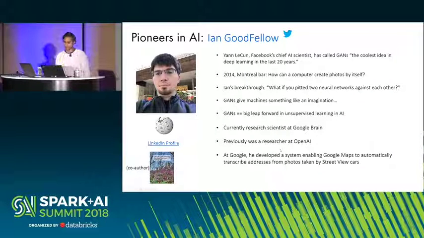Ian is the guy who essentially had the idea of GANs in a bar in Montreal. It came up when some of his friends were trying to figure out how a computer can create photos by itself. And the idea was basically to pit two neural networks against each other. So a GAN basically gives machines something like imagination.